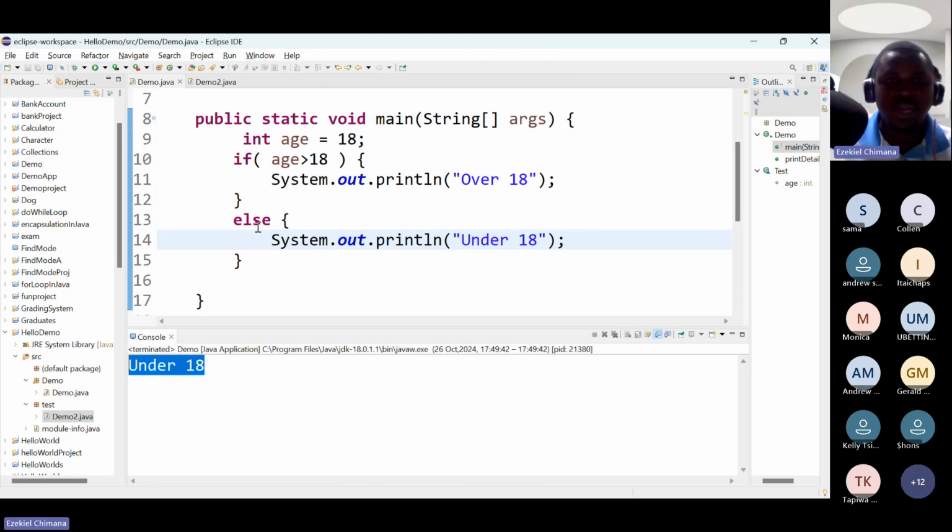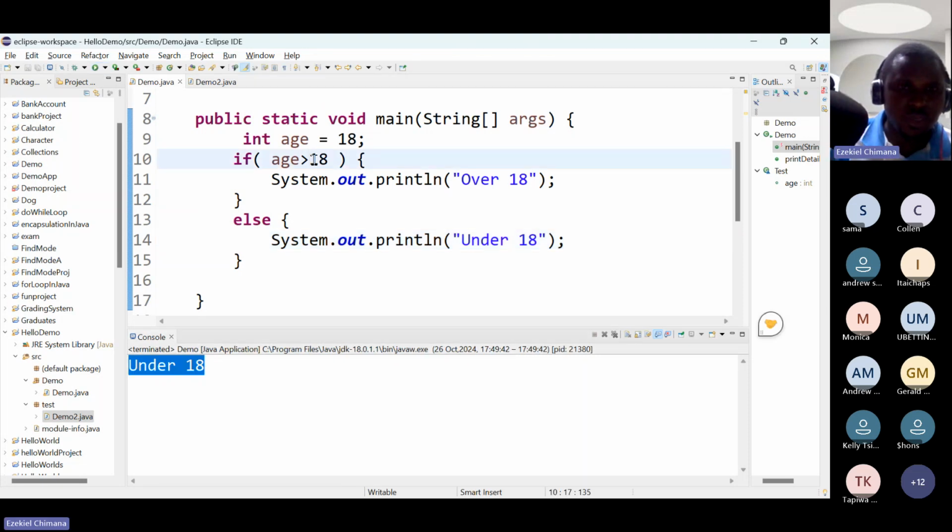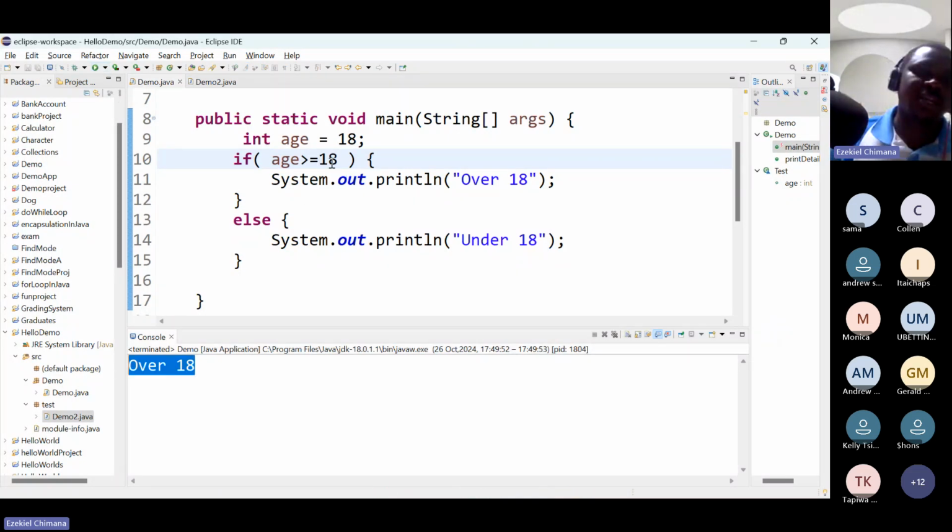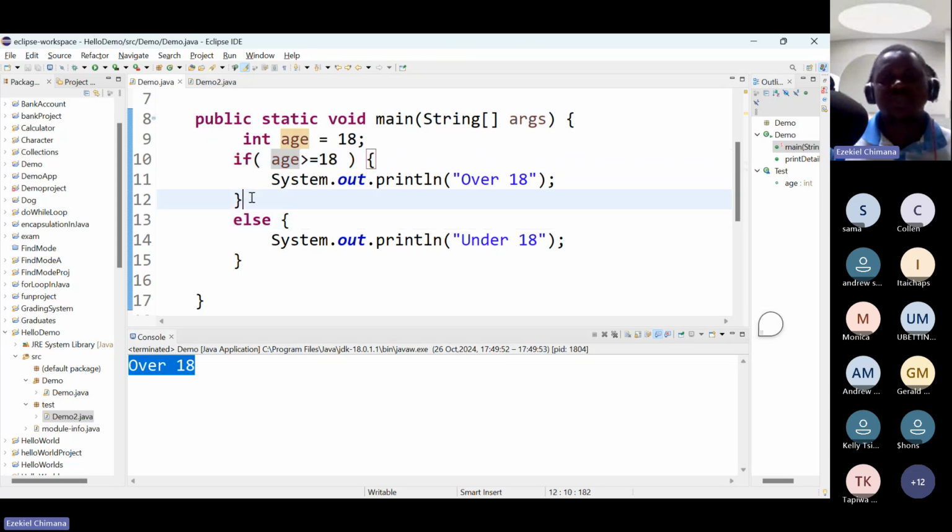Okay, so it's under 18. Why? Because I used greater than, so it should be greater than or equal to 18. If I say greater than or equal to 18, it says yeah, you are over 18, right? Otherwise, you are under 18. So that's how you use the if else statement. All right.